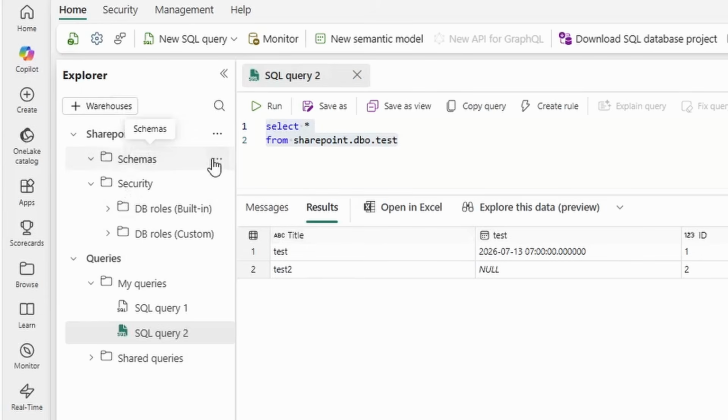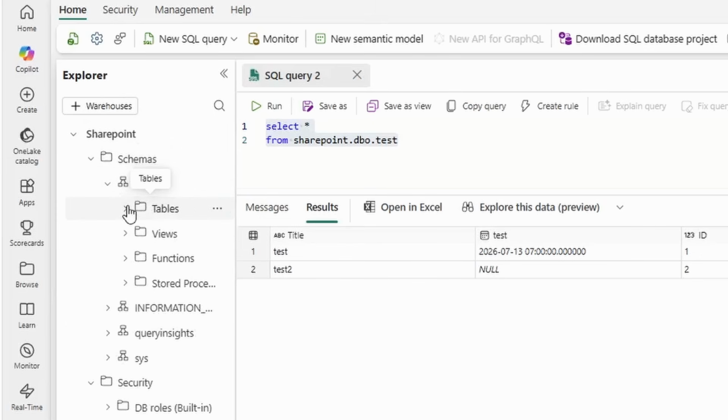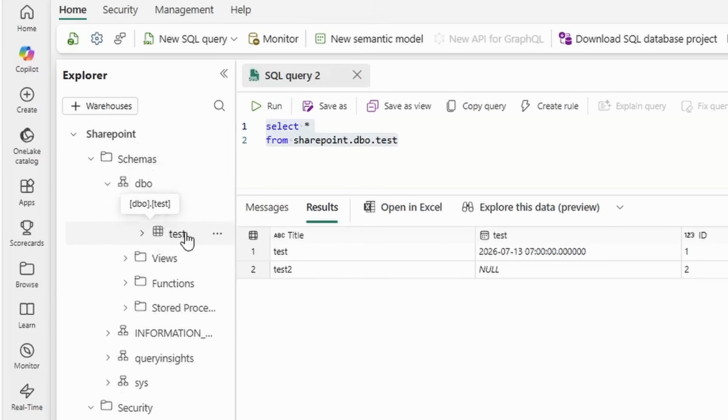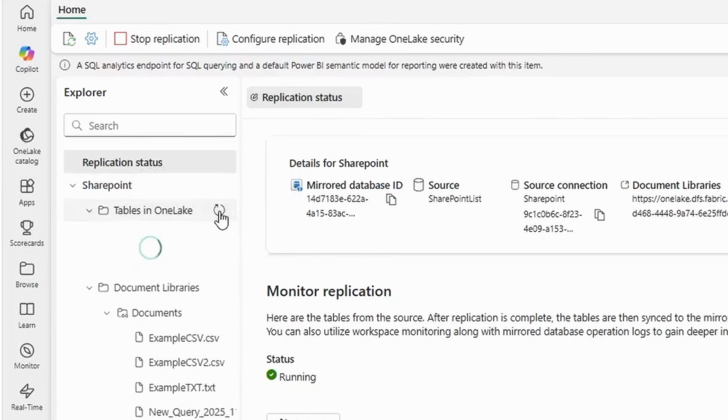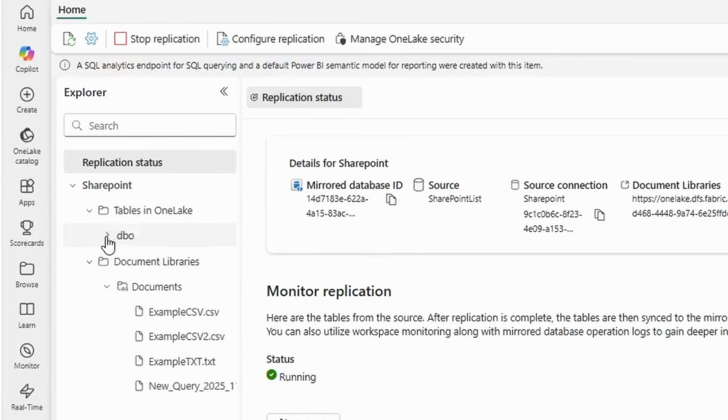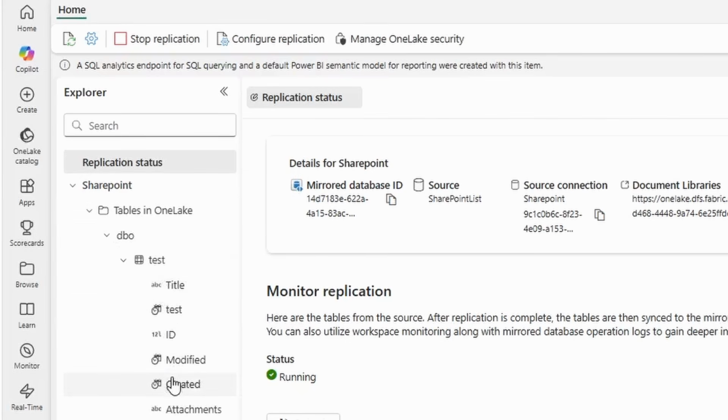So now when we go on over here to schemas and then hit this little refresh button right here and then expand dbo and then expand tables, we now have our list coming up as a table. If we then flip back over into our mirrored database and hit this refresh button, what we should see now is that we have this list coming through. I'm not totally sure if this is an error or if it's just a timing thing, and if I let it sit, it would eventually catch up. But this is what I do and it works for me.